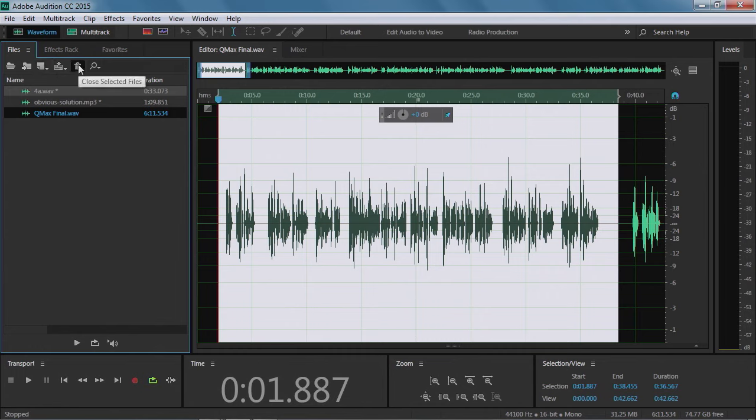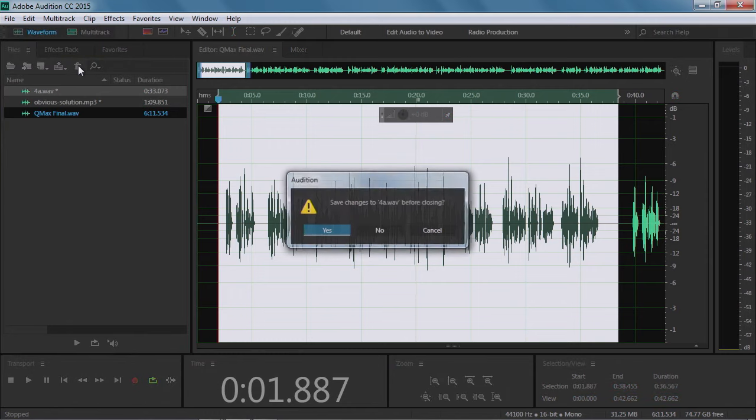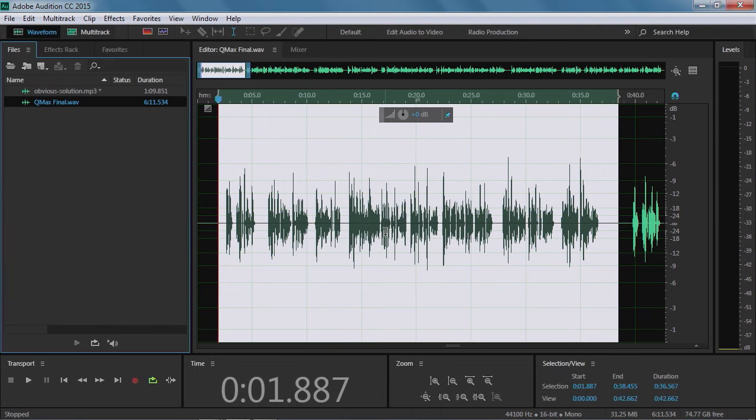But then there's this little trash can. And normally when we see a trash can icon, that relates to deleting a file. Well, not in this case, not in the Files panel. That is essentially closing this file. So once again, an unsaved change. Do I want to save that or not before I close this? So I'll choose no on that one. And so now I can go ahead and do this with the rest of them.